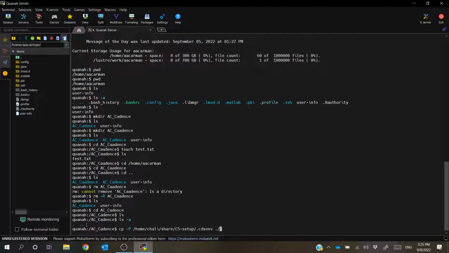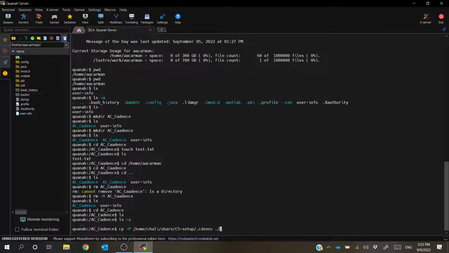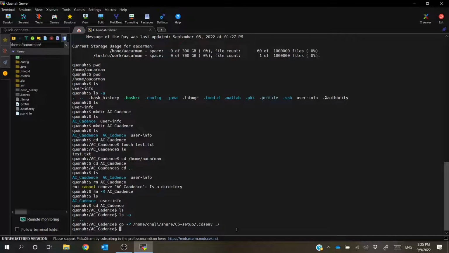And that just tells it to copy right here. So we're going to copy this Cadence environment file from this location, and then we're going to put it right where we're at currently. And if we hit enter, we can ls.